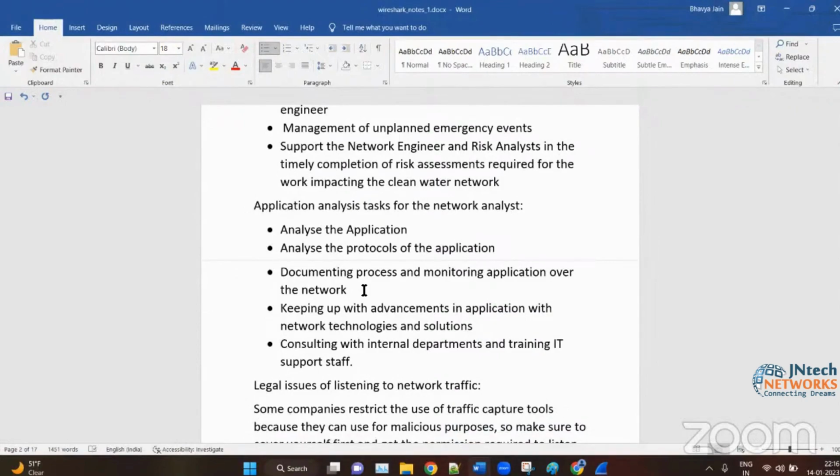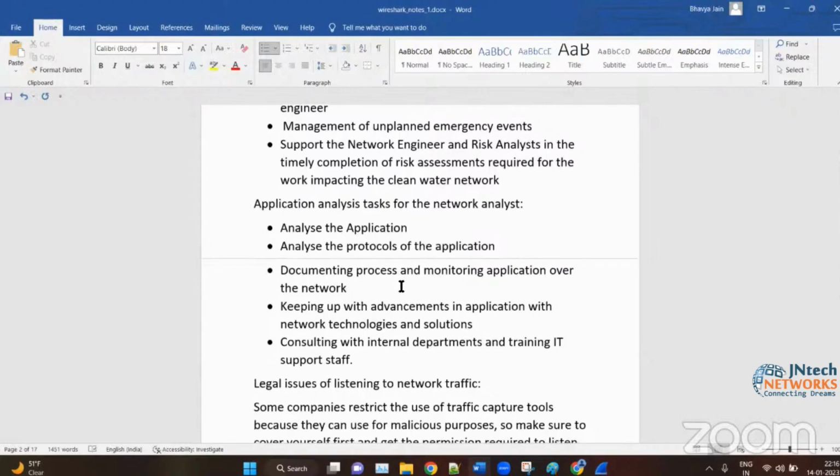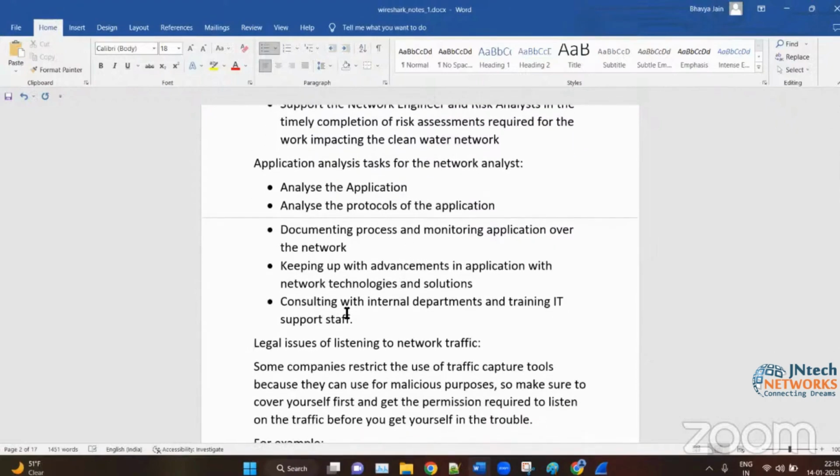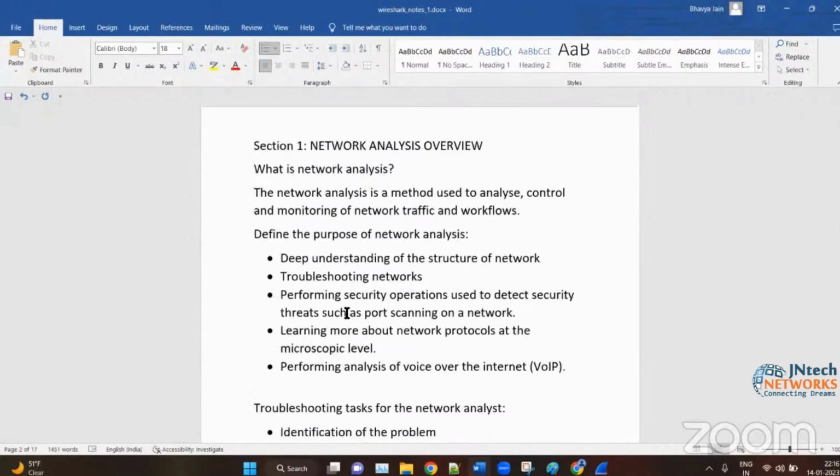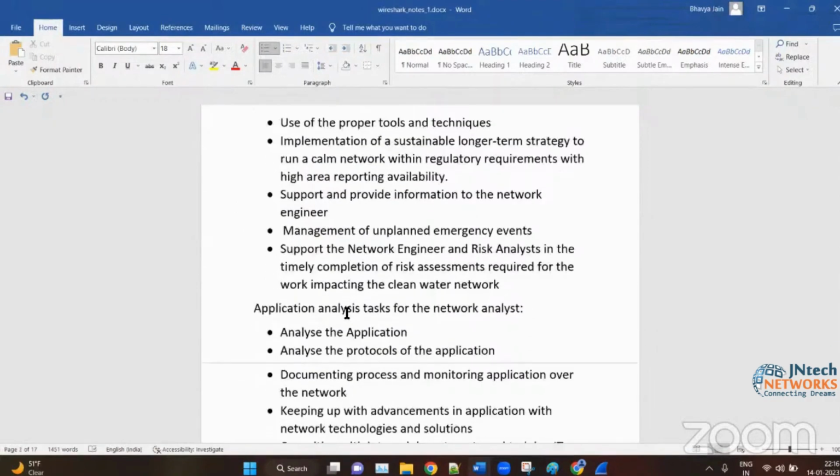Now, for application analysis, we are analyzing the application. We are checking which port is suitable for my application, whether it is fit for my application, etc. We are checking the protocols, checking the application with that protocol, and we are documenting. So these are the tasks of a network analyst from different perspectives.